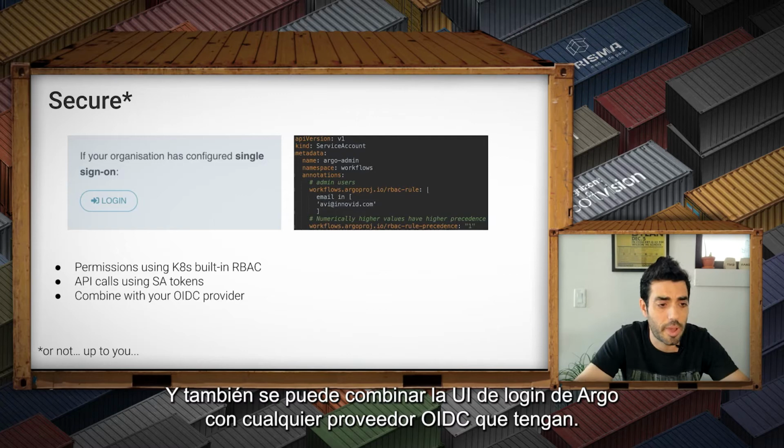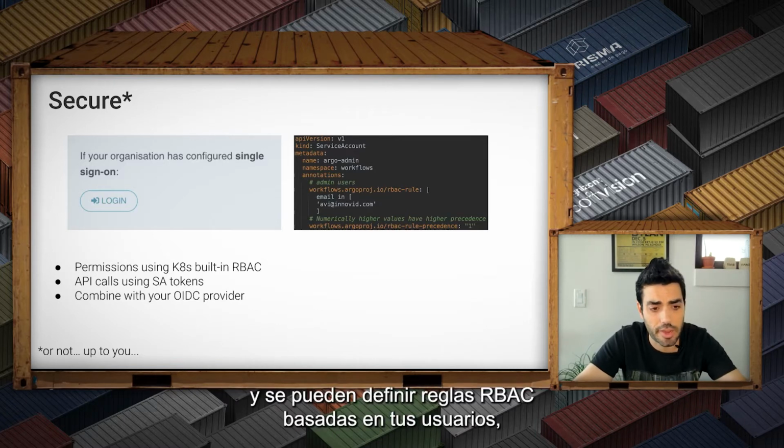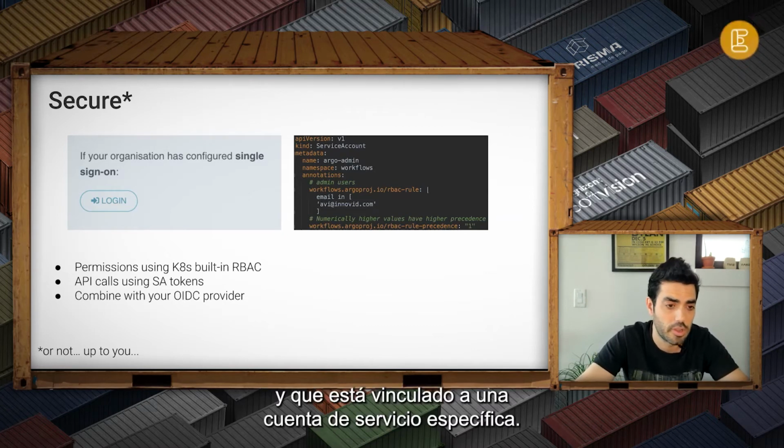And you can also combine the Argo UI login with any OIDC provider you have, for example, using Google, in order to log in to the dashboard. And you can define different RBAC rules based on your users. So you can basically define a user as having the permissions of an admin or a viewer that is attached to a specific service account.